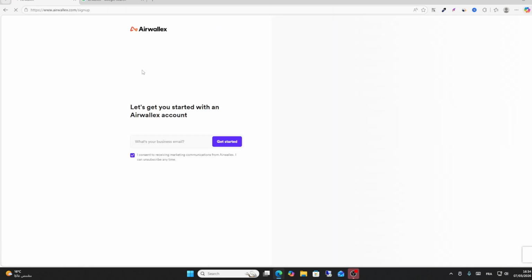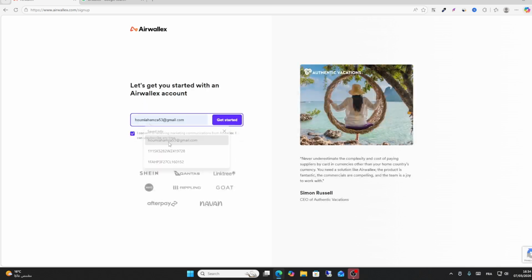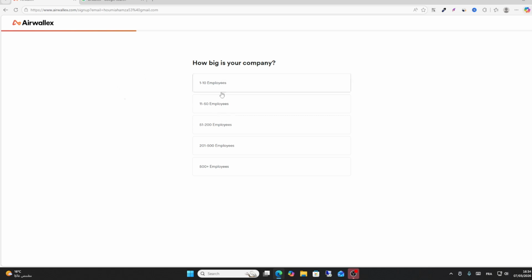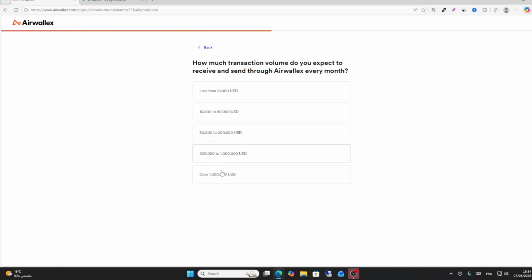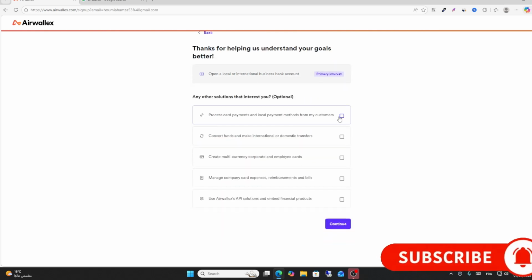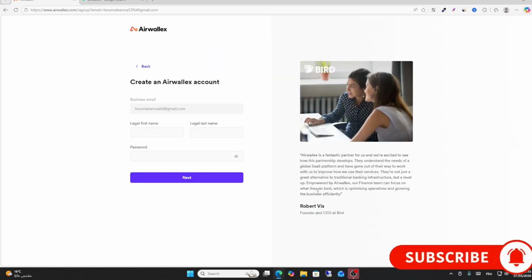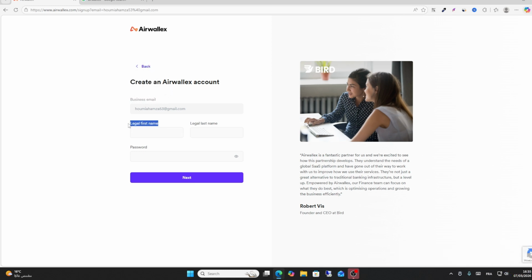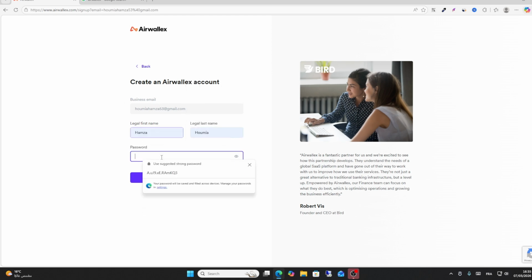So when you click create accounts, enter your email address from here. Click get started. When you write your email address, choose your company here, choose your manage transaction, write your open local bank transfer, click this one for process, and then from here, follow all the details such as your business email, first name and last name, and your password. After that, click create your accounts.